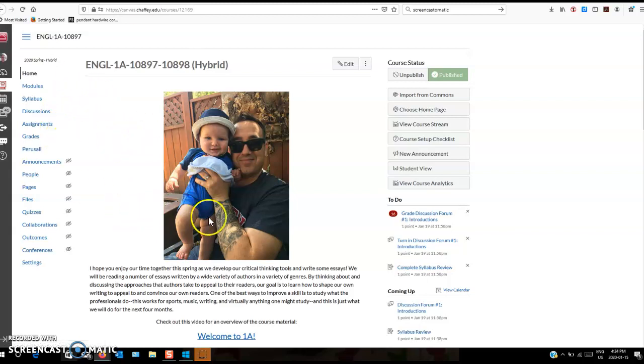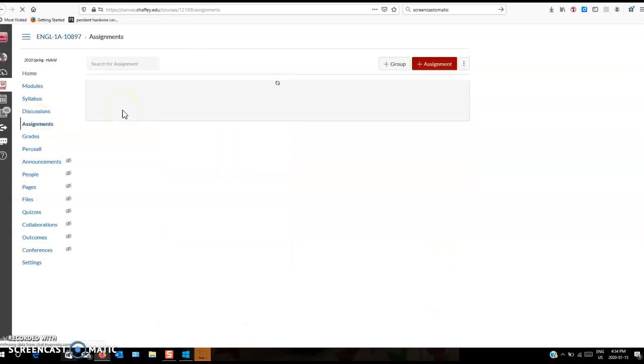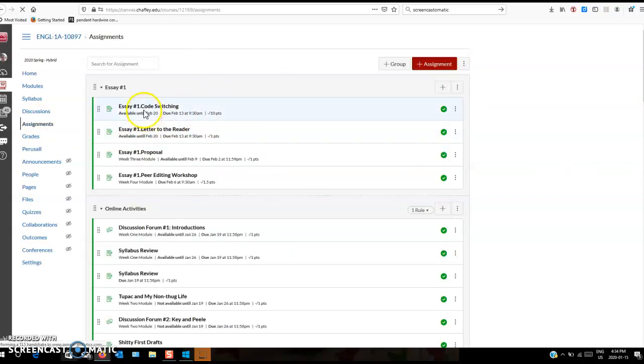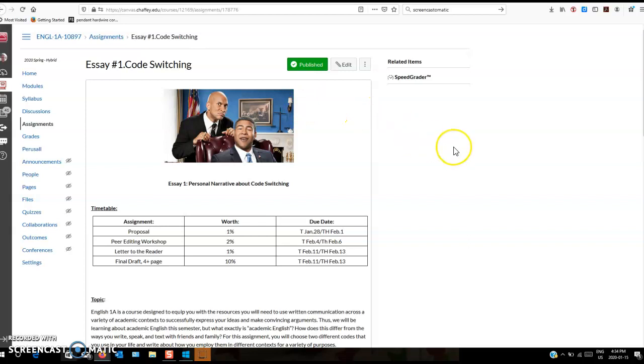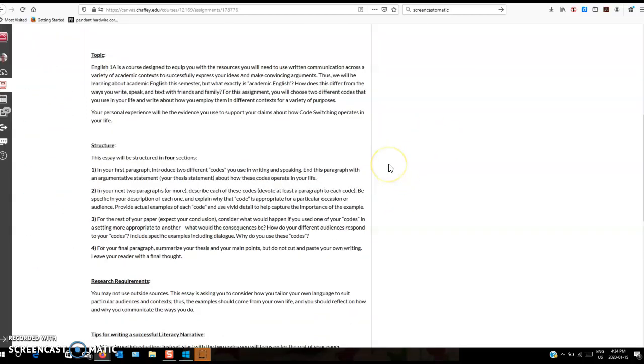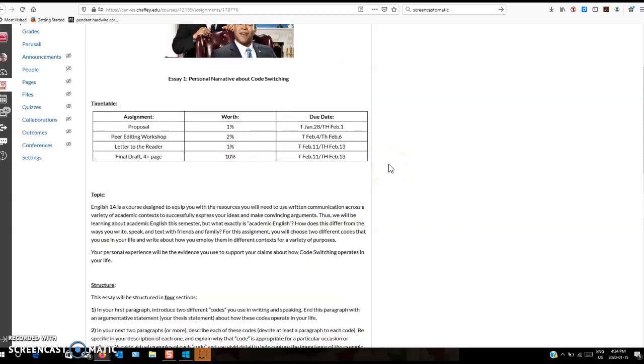Okay, so from the home page, you can go either to assignments or to modules. Let's go to assignments. Your page is going to look a little bit different. What you want to do is find the instructions for essay number one, code switching. That's what your first essay is about. Here are the instructions. It's the same format I'll use for all the instructions for my essays.